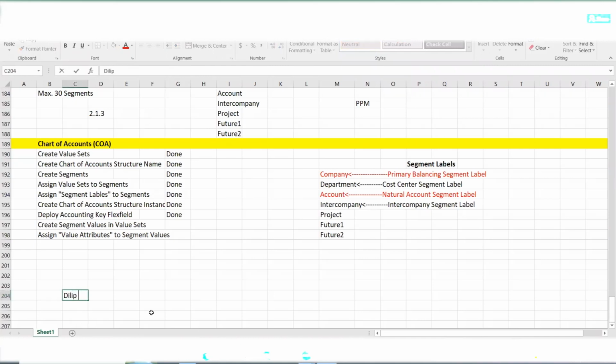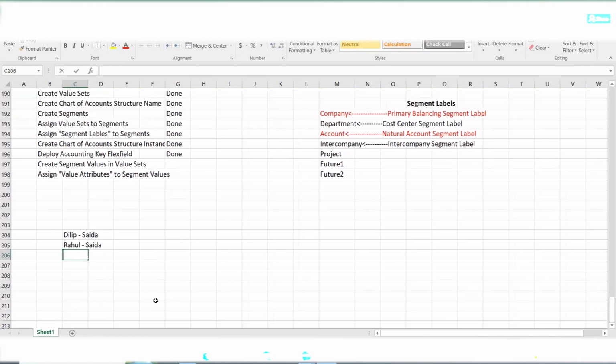Dilip, and in touch with whom from the team? Saida. Rahul, what about you? You are also with Saida, sir. Saida, you also Saida. Yeah. Let me talk to Saida. Accordingly, I'll share the credentials. Lakshman, can you write my name as well? Ashish Desai with Mounika. Okay.